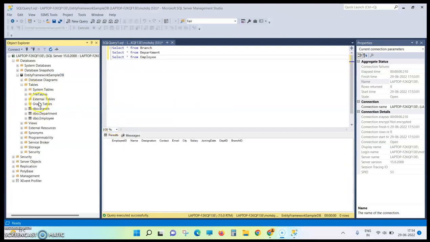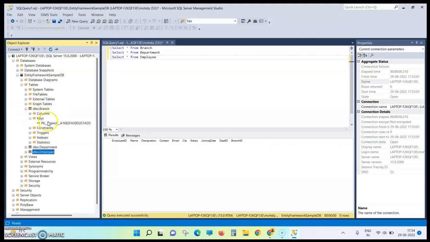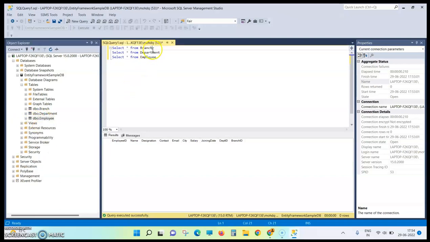So by expanding tables, we will clearly see our tables. This is the branch table, department table and employee table. While we will expand this using primary key of branch table, primary key in department table and primary key and two foreign key in employee table. These tables are empty.